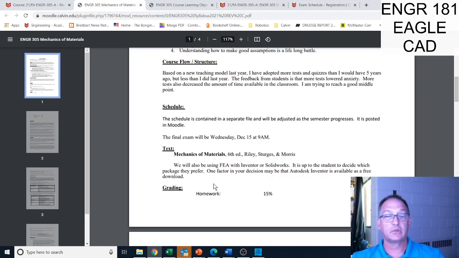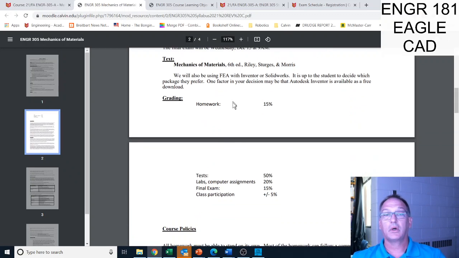Everybody wants to know about scores and grades, so homework is 15% of the grade, tests are 50% of the grade, the labs and computer assignments are 20% of the grade, final exam 15%, and then I always leave myself room to adjust your score up or down by 5%.